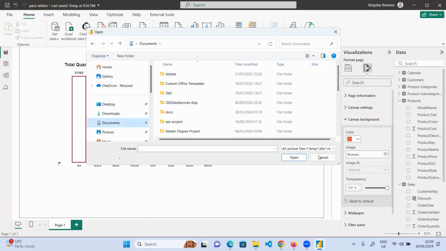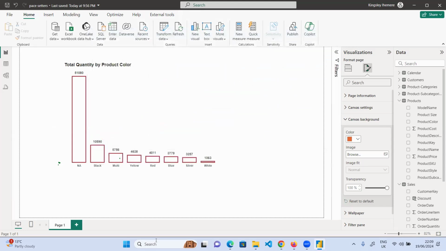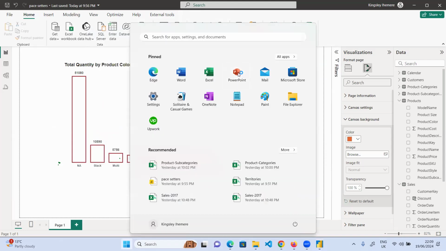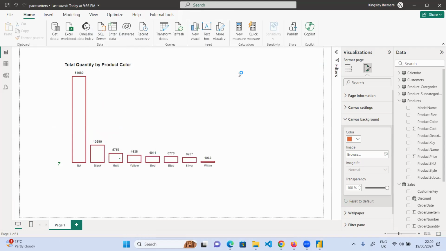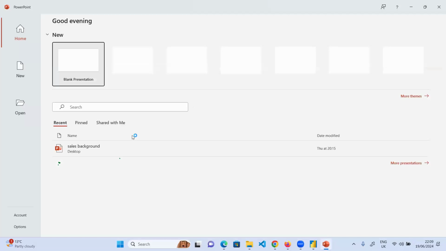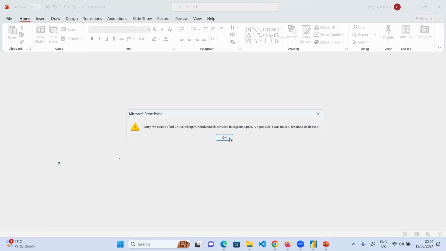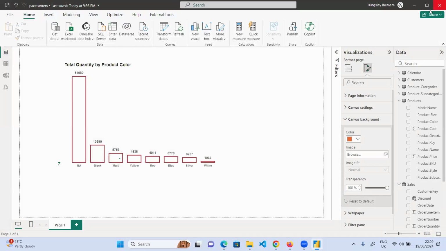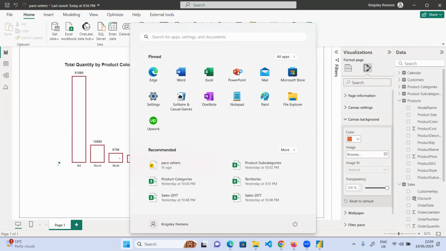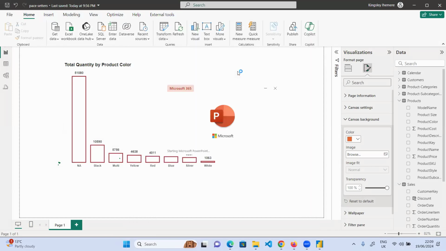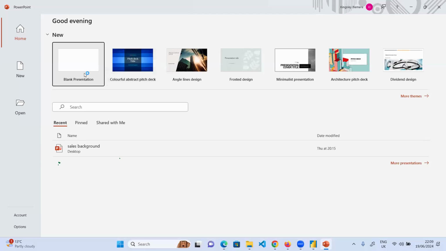All right, so don't worry. Let me see if I can find it in PowerPoint, if I actually saved any of my backgrounds. Oh, it's deleted. Sorry about that. But I could just get one little thing and then save it. I'll just do it in 1 minute.